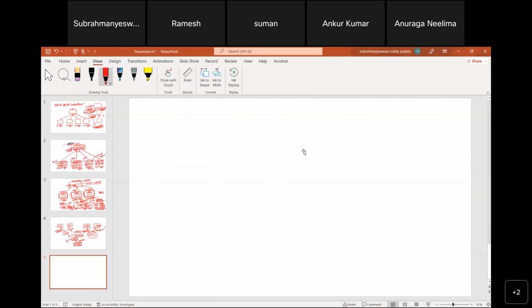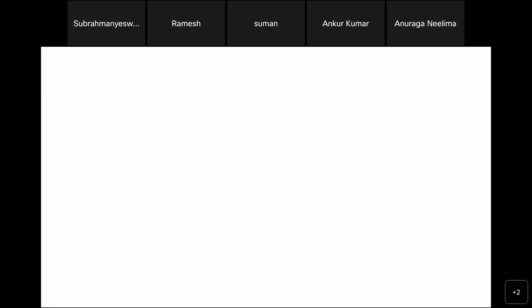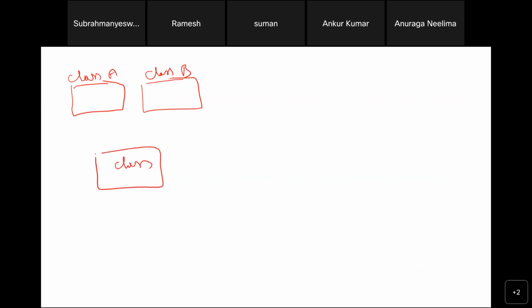Now let me ask you this question. I have these two classes. Let's say this is class A and this is class B, and I have another class here, and this class extends this one. And I cannot extend a second class. This is not possible. Why can we not extend the second class? Why does Java not allow more than one class? Anyone?